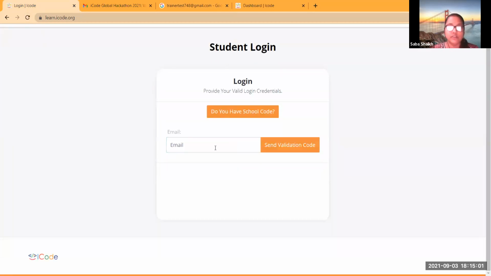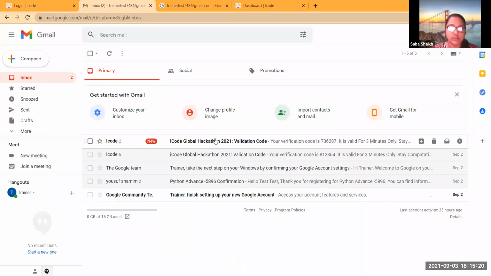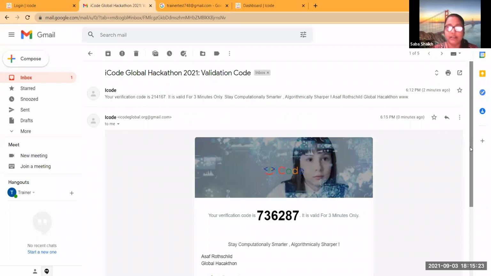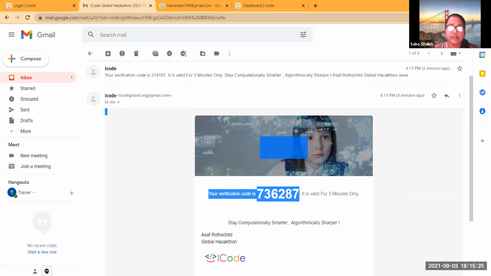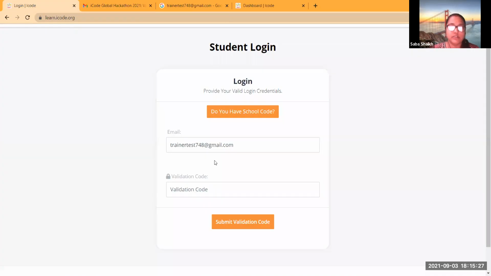Let me just refresh it. And then I'll be pressing on send verification code. So I had received the code over here. I would be just copying that code from my email. It is 73287 like this. And then you need to press submit.